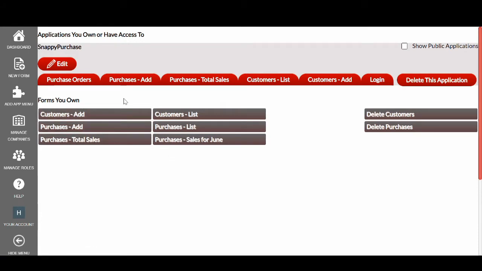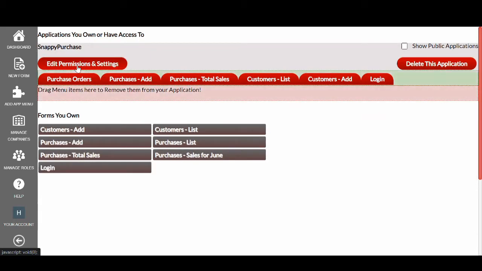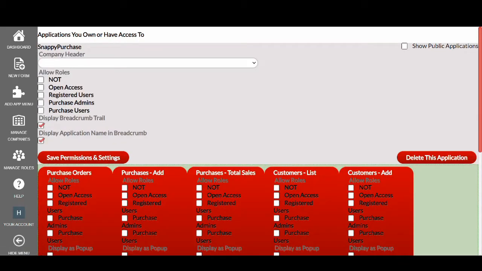So we've just created 2 roles, but they still don't have access to anything. We give access to both the application and the forms separately. So we'll start with the application because it's pretty simple. So we click Edit, Edit Permissions and Settings, and we get this Allow Roles section here. And here's the 2, Open Access and Registered Users, that we had from before, and our 2 that we just created, Purchase Admins and Purchase Users.